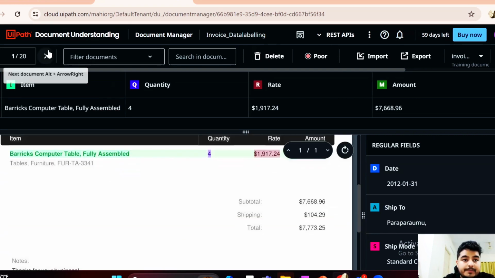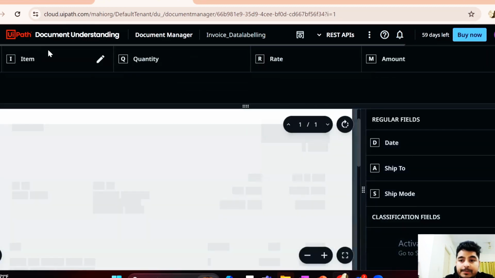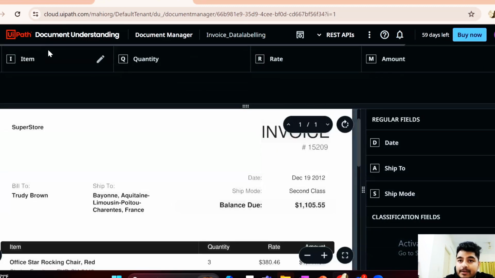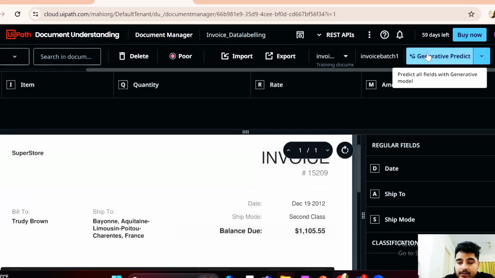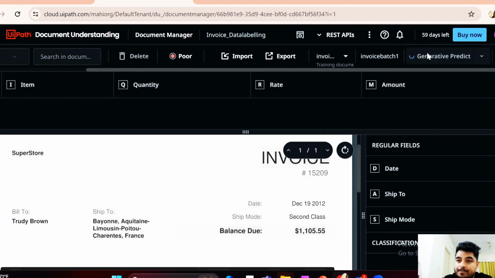Let's move to the next document. For the next document, we'll be using the generative predict to do the same thing. So this is the generative predict button. What generative predict is going to do is the data labeling for you using the generative AI capability of the UiPath. What you have to do is just review whether the data has been labeled correctly or not. In case you see any errors where the labeling has not happened correctly, you just have to correct it. Apart from that, generative predict itself is going to do all the other work.